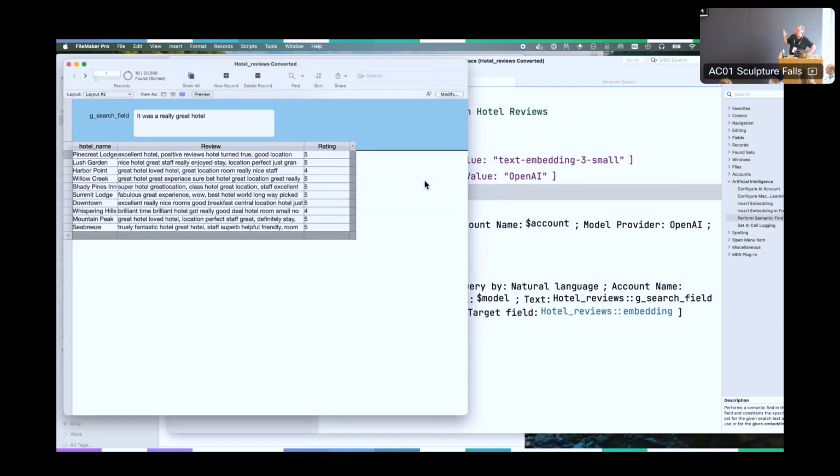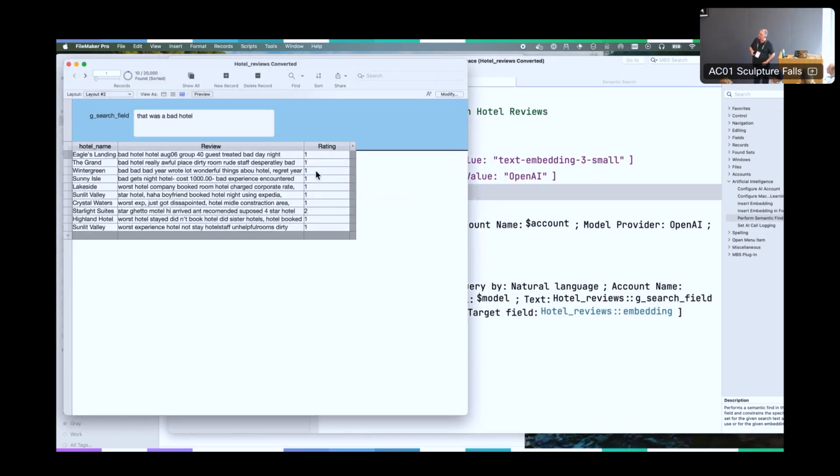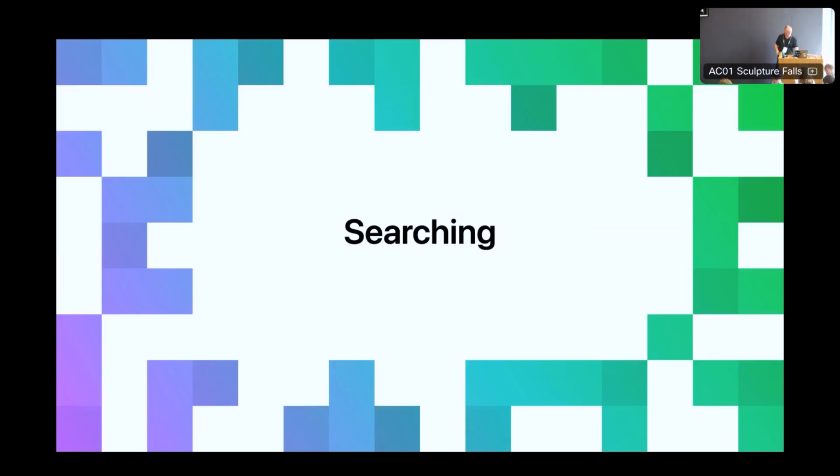I've asked to see a really great hotel, and it's shown me the hotels where the rating is 5. If I then ask for the really bad hotels, it's going to show me a set of records where the rating is 1. So that, at its most basic, is an implementation of semantic search. You can get much more elaborate than that. Sorry, is it possible to see the similarity score? Yes, I will get to that, in the searching section.